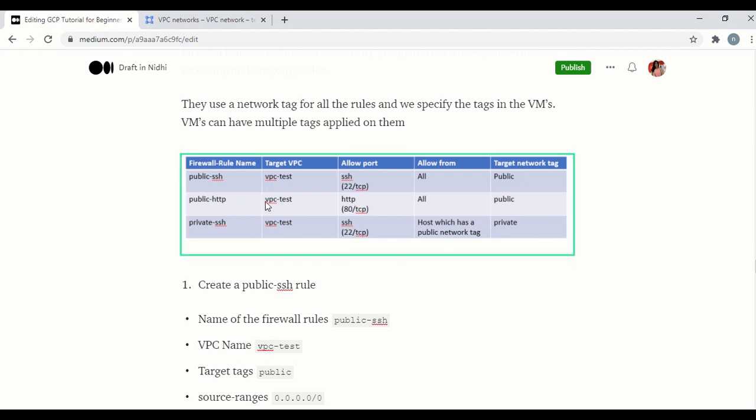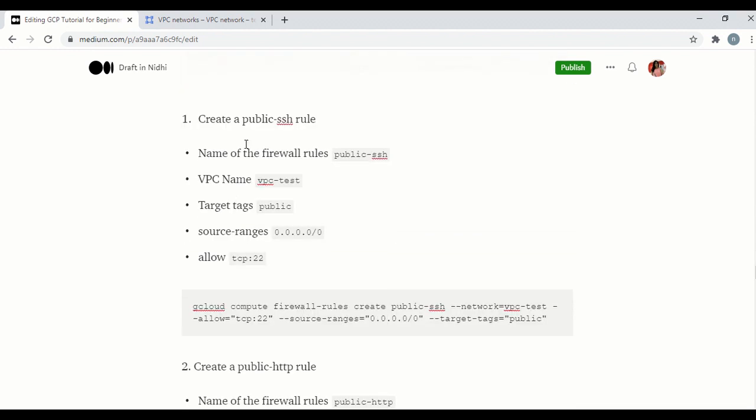So let's create this. First we are creating the public SSH. We have to define which VPC it is. We need to define what we want. So we want to allow SSH on this port, allow from all. So whoever has the public key configured for that instance can do the SSH, right? So let's create this.